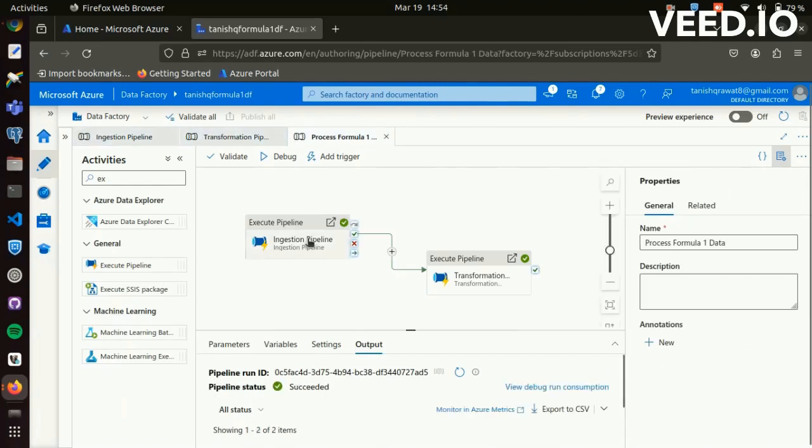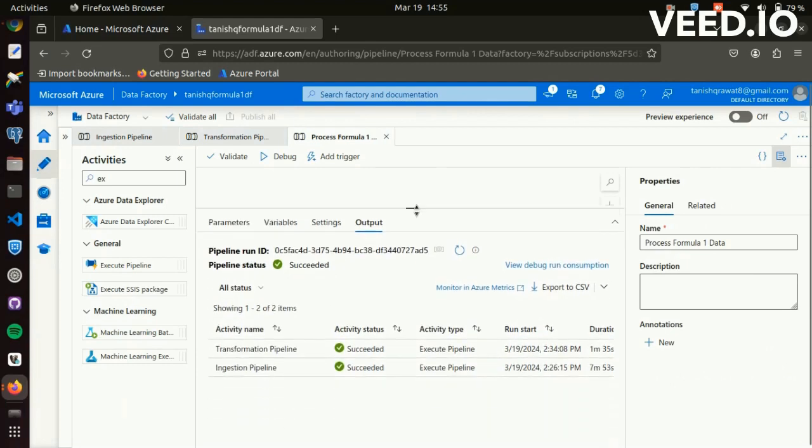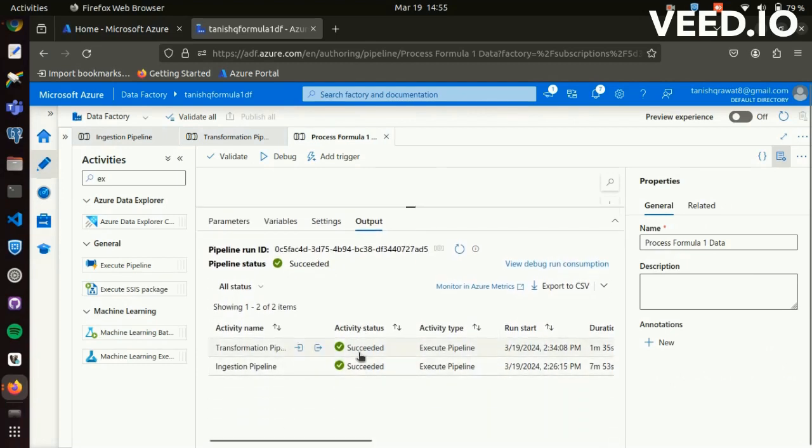These two pipelines are joined in this pipeline, and we can see the latest output of the pipeline, which was a success. It was just 20 minutes before.